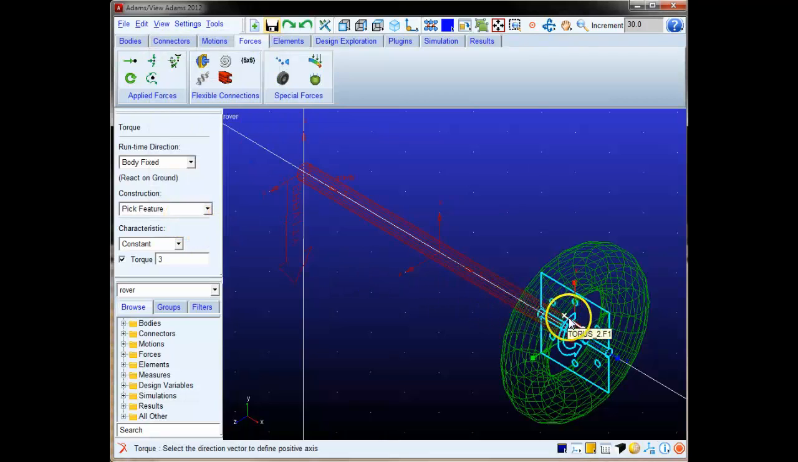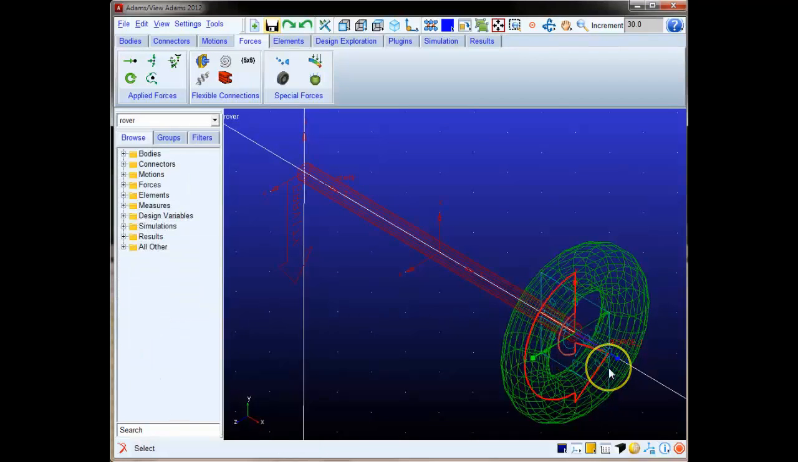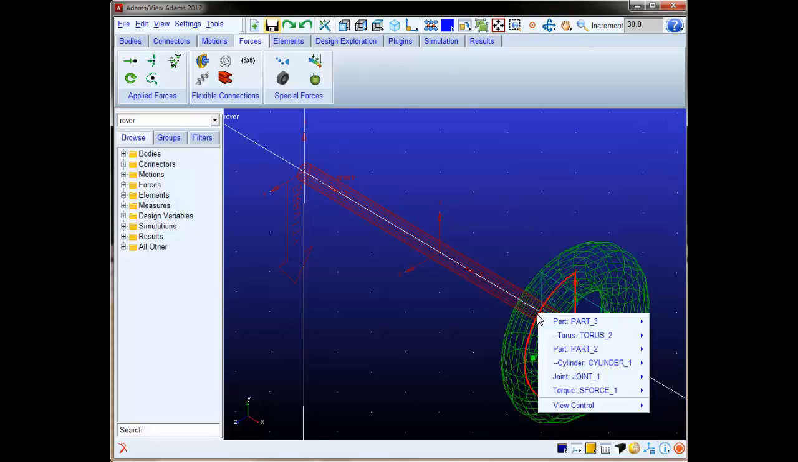And now it's asking me for the direction for the torque. So I'm going to select the center of mass in the X direction. You can see that that's along the axis. And so a positive torque is shown with this arrow. So if you're looking from the end of the axis, positive torque will rotate the green disc counterclockwise. Okay, now after you do that, what you want to do is select it. So I'll right click and I will select the torque.